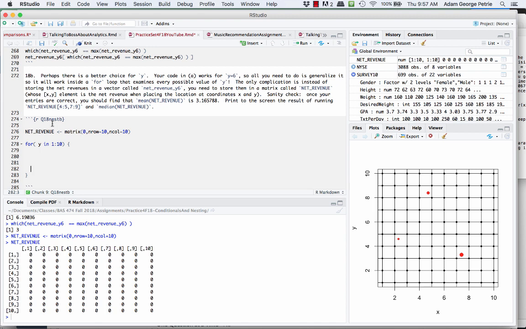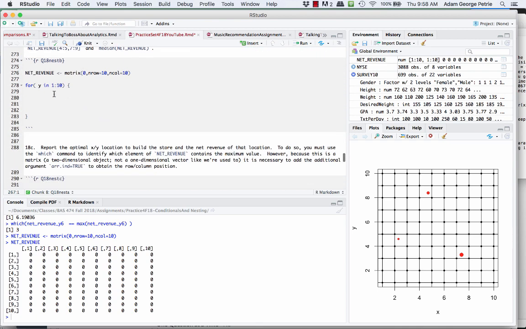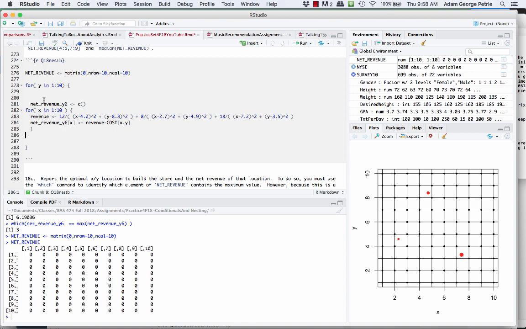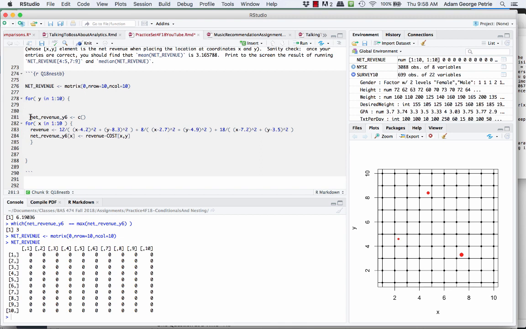Well, I want to store the net revenues for all possible choices of x, and then put that in my net revenue matrix. So I'm going to go ahead and borrow the code that I wrote for when y was equal to 6. Instead of storing it into a vector, I'm going to store it into the relevant location inside the net revenue matrix directly.